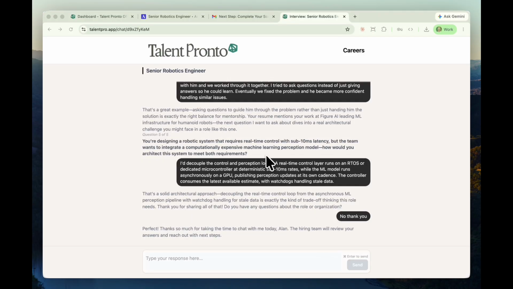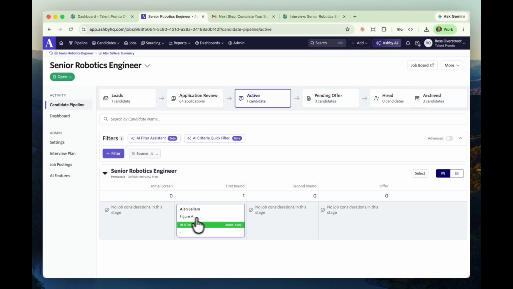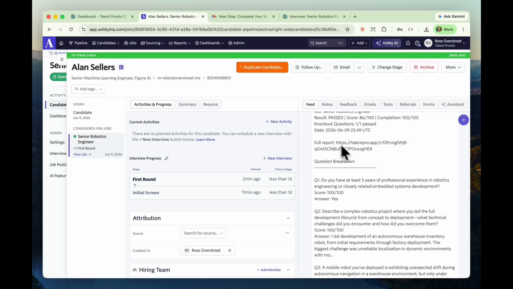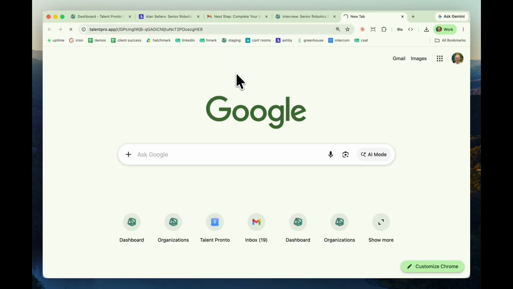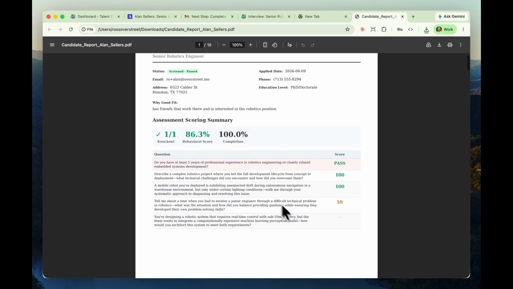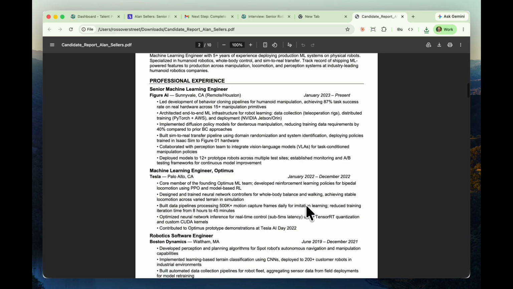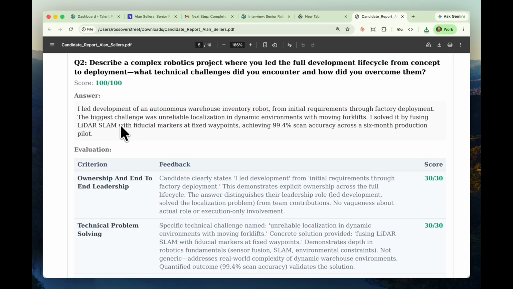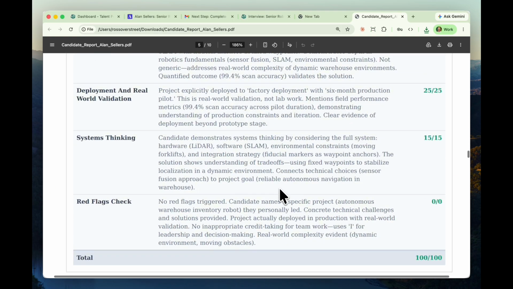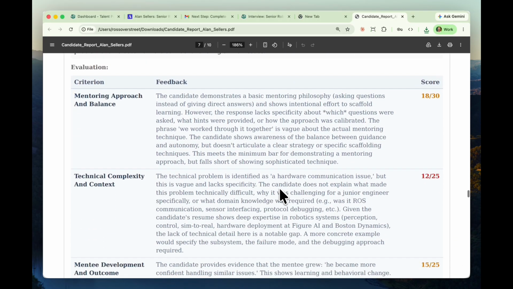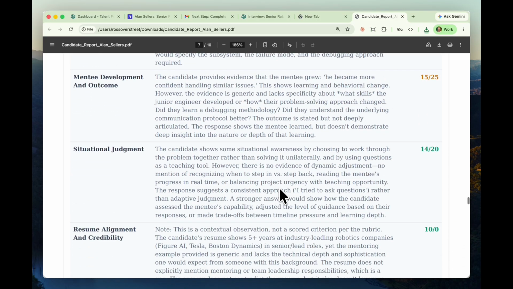After the candidate completes the interview with Anna, over in Ashby, you'll see that the candidate moved to first round. The results are added as a note. There's a link to the full results, which has the full report from Talent Pronto, including how he scored on each question, his resume, the detailed evaluation for each answer, and that's it.